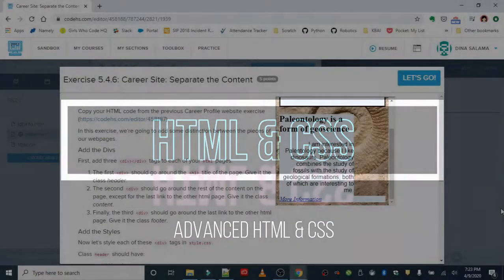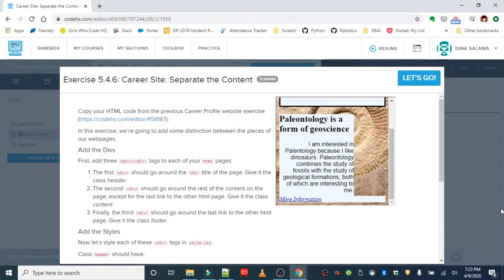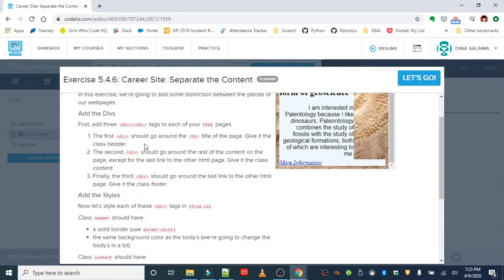Okay, last exercise on divs. We're going to be going back to our career site, and in this exercise, we're basically going to separate the content in our site. So first we're going to need to copy over the code from lesson 3. Then we are going to break up our homepage.